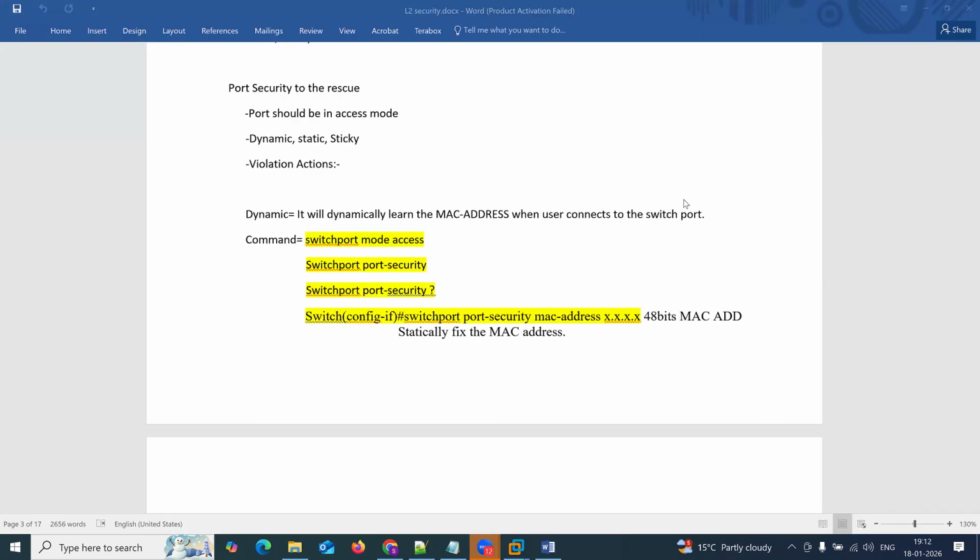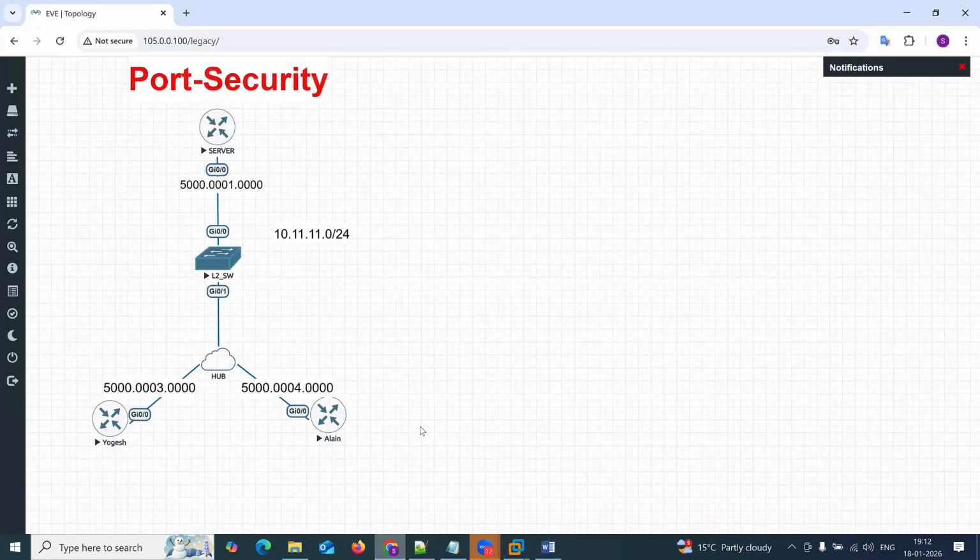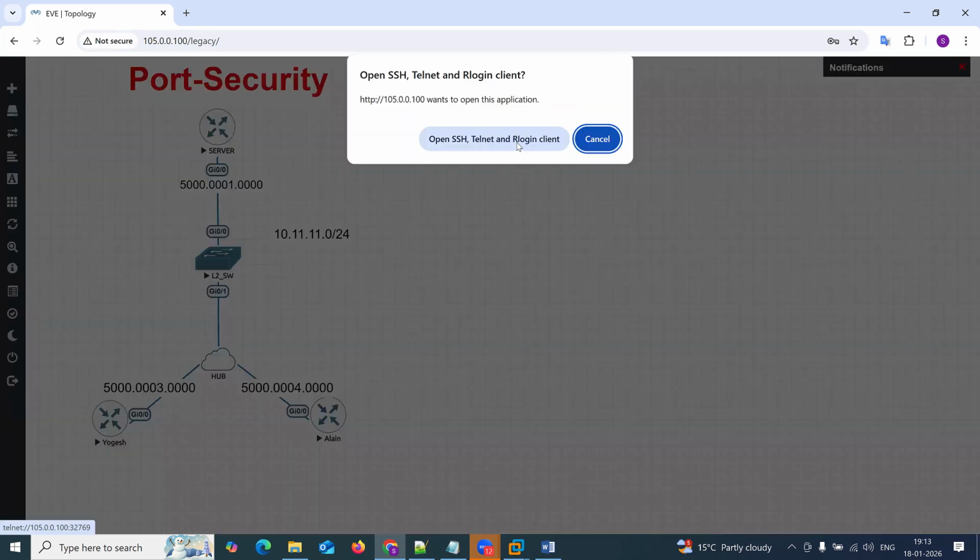So guys, in today's topic we'll see port security. Theoretically, we had understood it in our previous class. In this class, we'll see the practical of port security. So let me get console access of all these three devices.